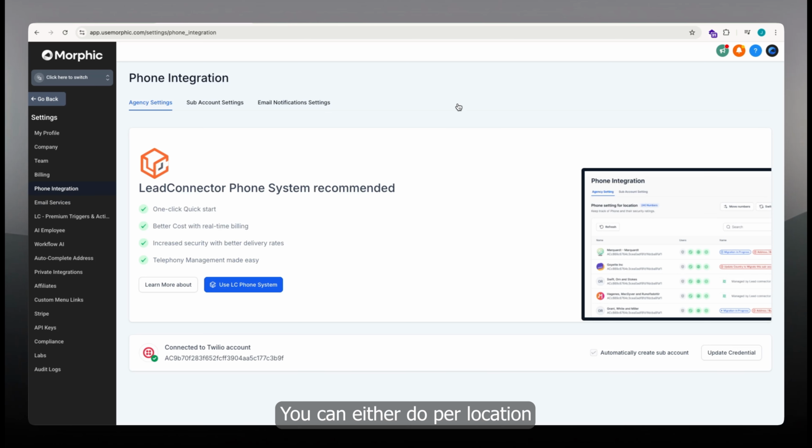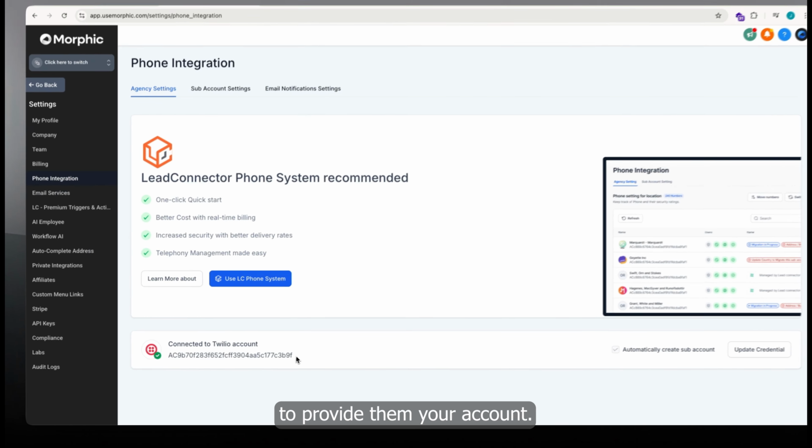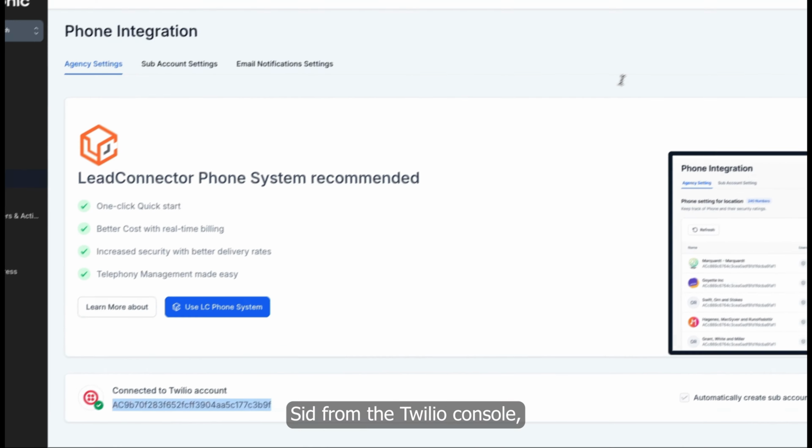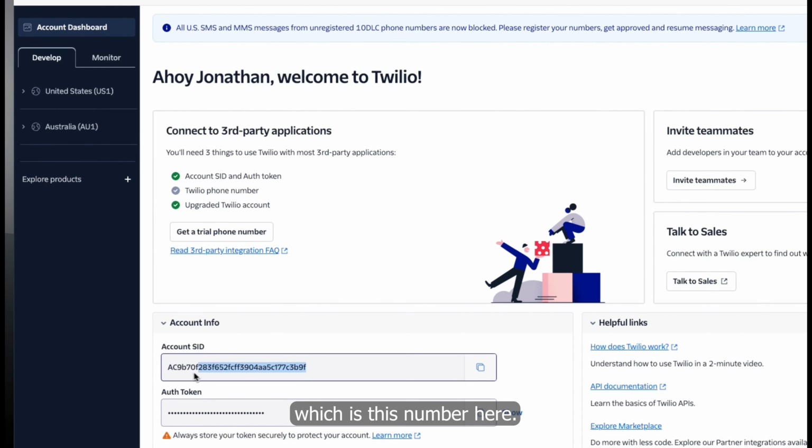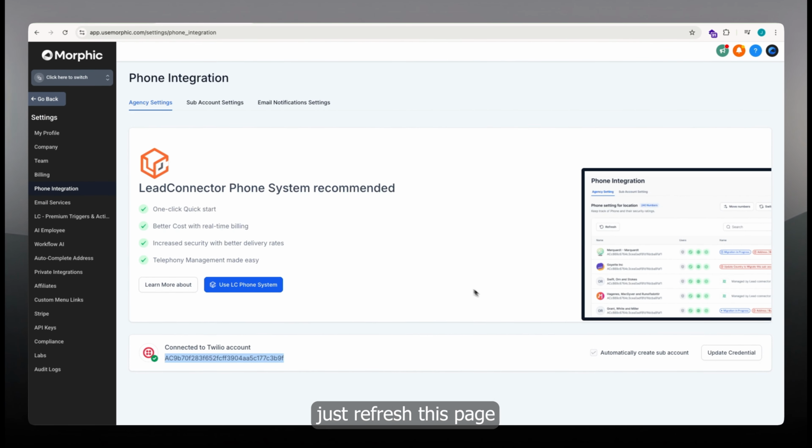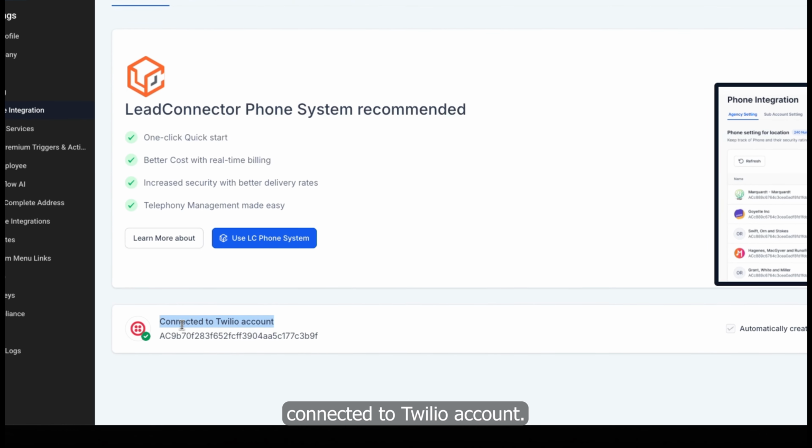You can either do per location or you can just do the whole agency. I'd recommend just doing the whole agency. It makes it a lot easier. And then when you're actually in sub accounts, you can just create phone numbers and it automatically creates them in Twilio and links it together. So it's pretty sweet. From that point, you're going to have to provide them your account SID from the Twilio console, which is this number here. After it's done, just refresh this page and it should now show connected to Twilio account.